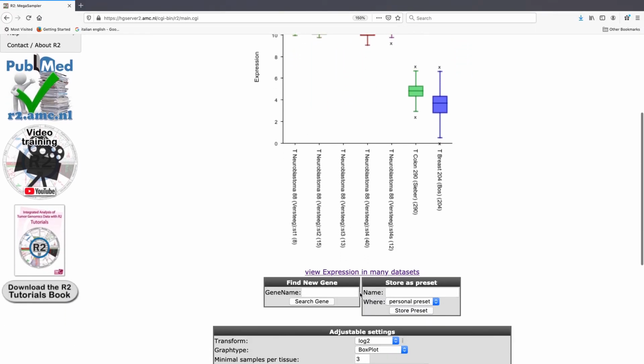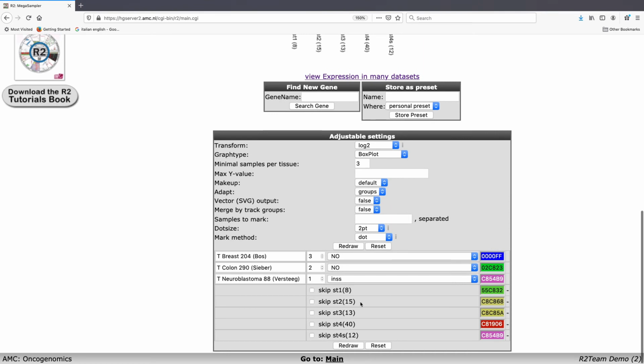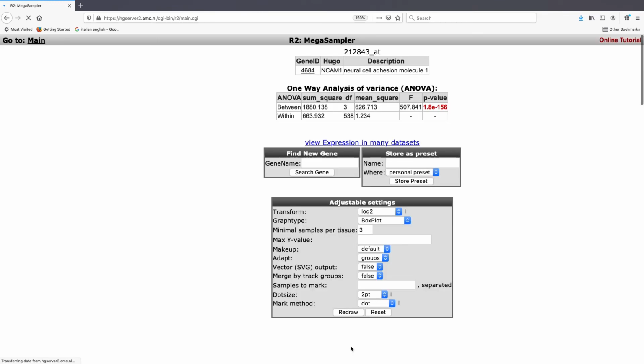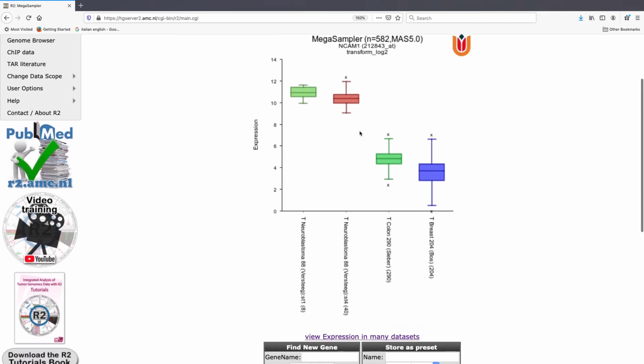Furthermore, if we, for instance, only want to look at comparing the low stage versus the high stage, we can also go down below to the adjustable settings, and here you can simply turn off the stages or tracks that you do not want to view. So now we're going to turn off stage 2, stage 3, and stage 4S, and we can now redraw this graph. And now we're only looking at stage 1 and stage 4 within the neuroblastoma dataset.